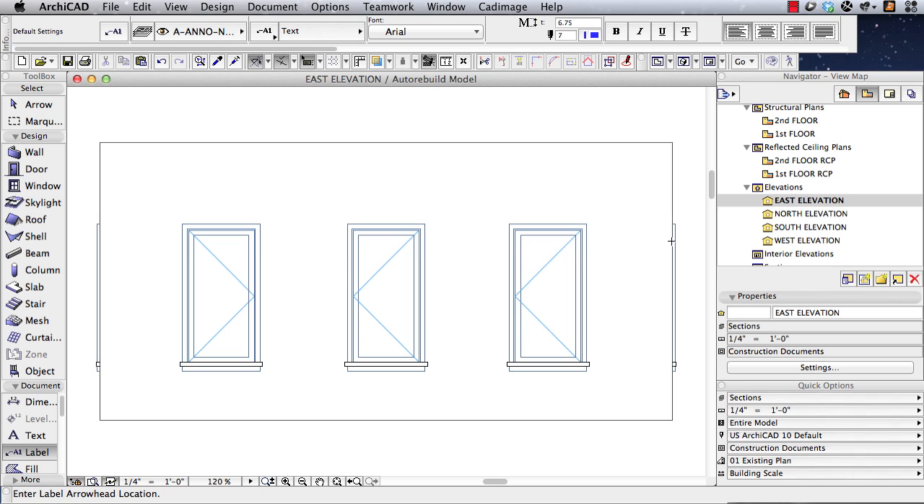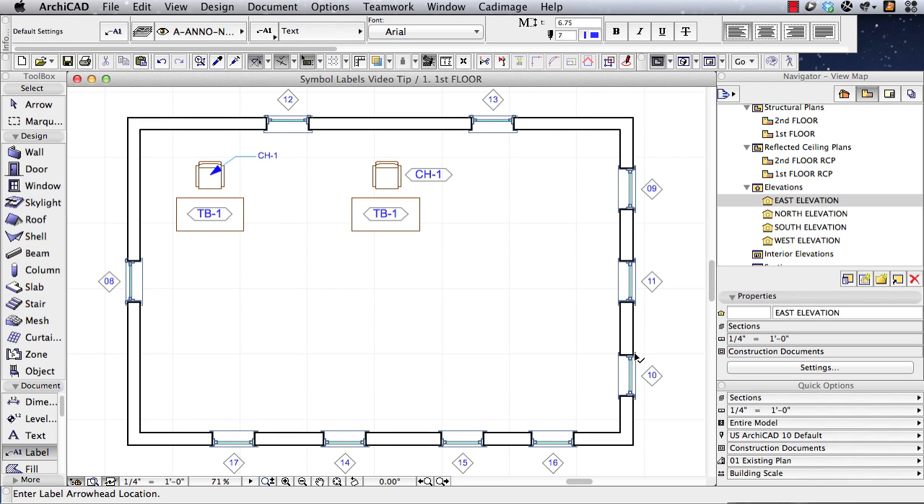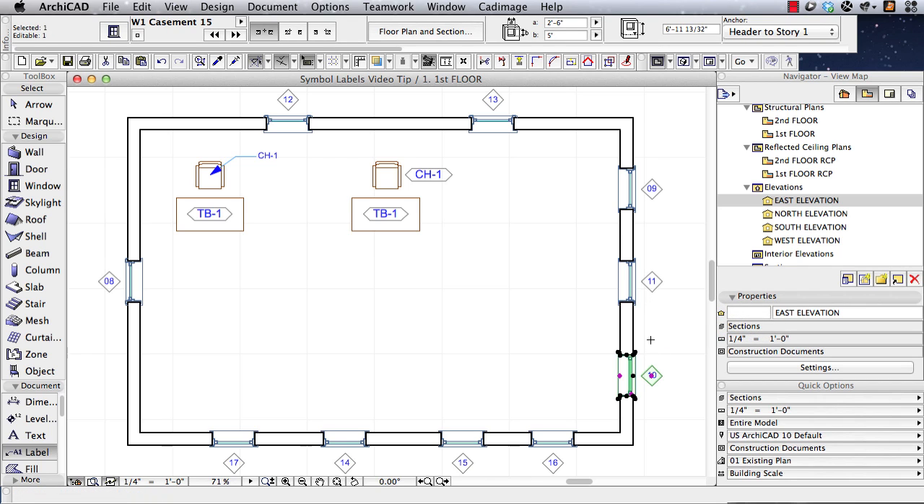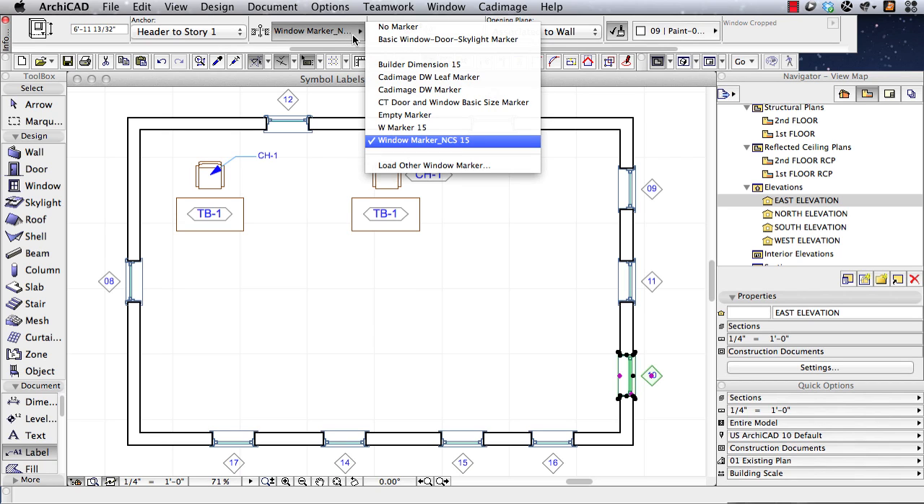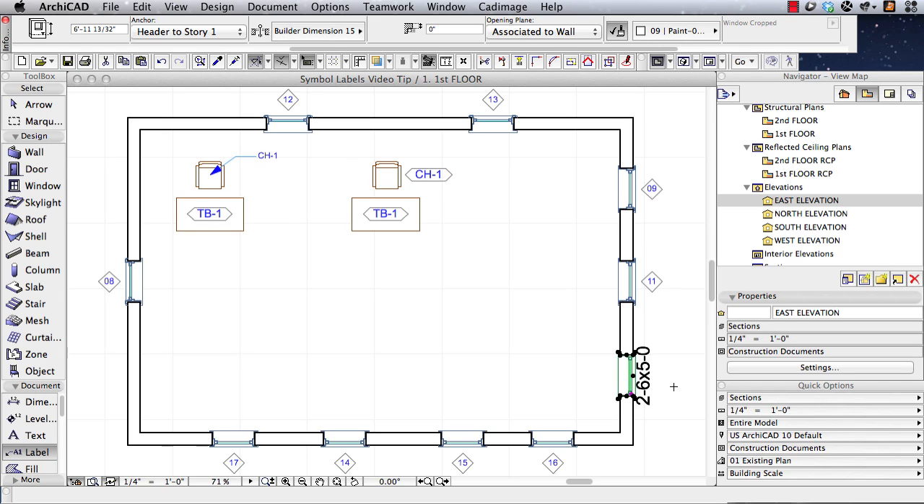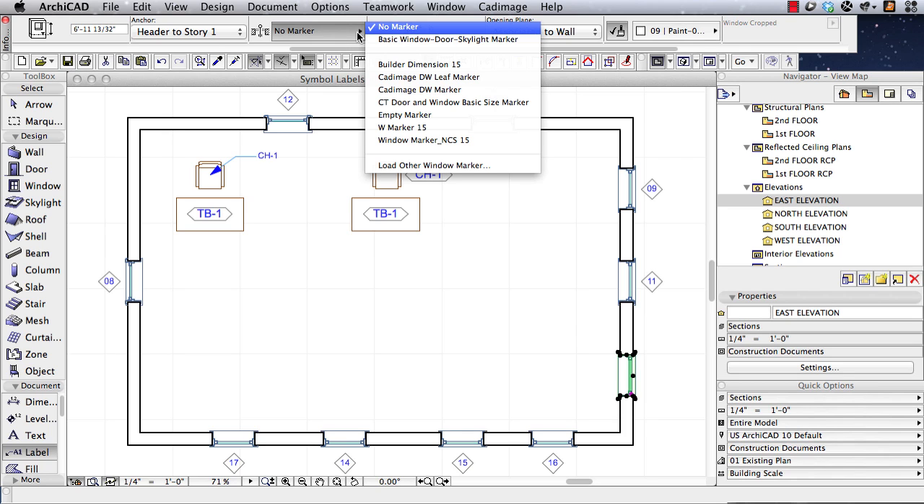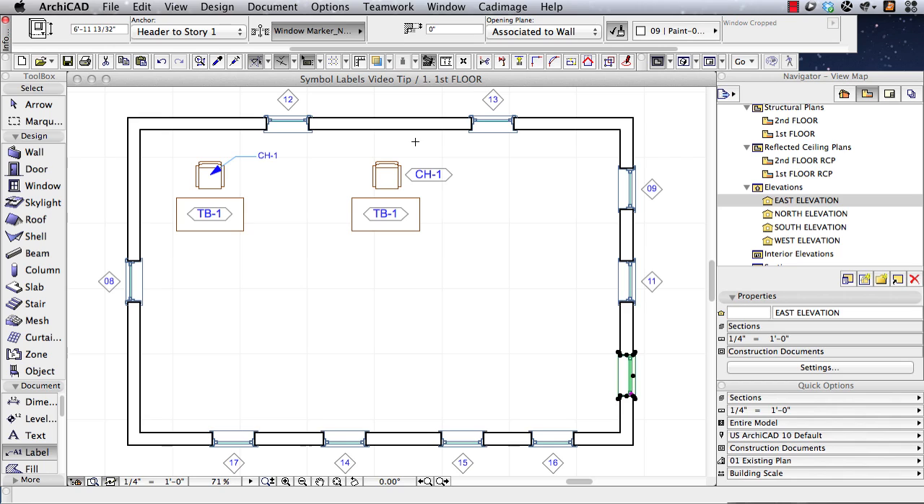Now, the windows on the plan are set up with dimension markers. If I select a window like this one, number 10, you'll see that there is an option here for different types of markers. Perhaps you have ones that show builder dimensions, and that would show, instead of a number, a dimension or sizing. Or you could say no marker. And so each one of these windows can have its own style, and this applies to doors just as well. Well, the standard window marker that we're using here is this one that I've selected, and I would like to have a similar marker in the elevation.